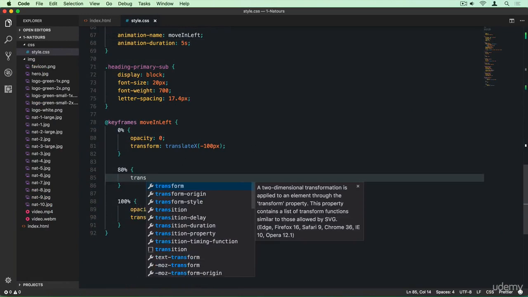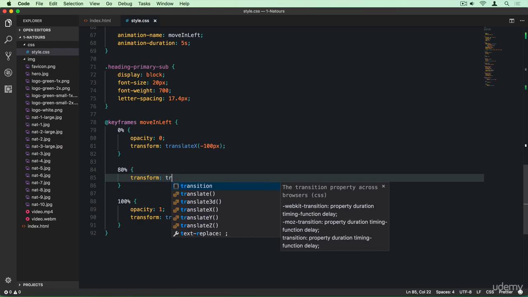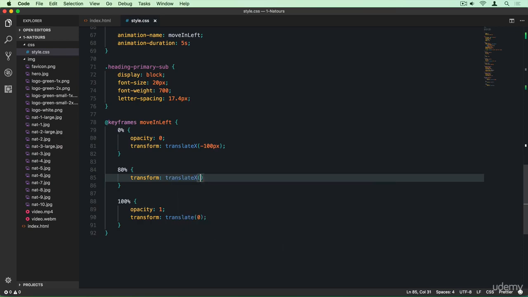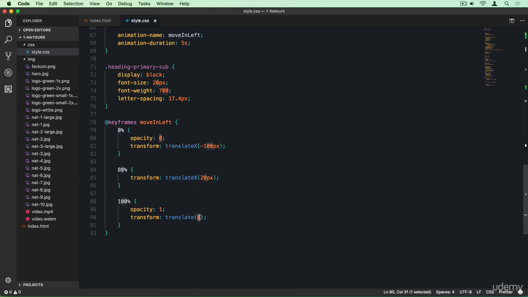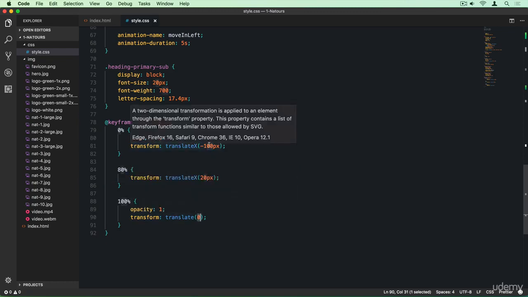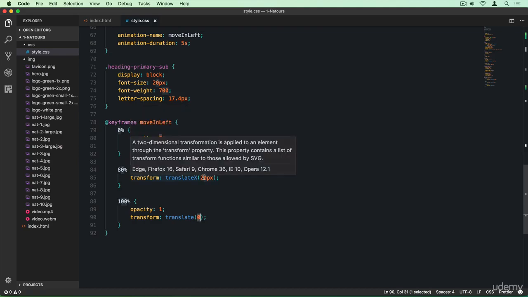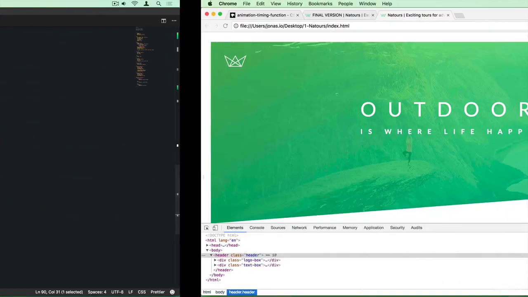So what we can say here is that we want it to be, at this point, translate X to be 20 pixels, for example. Because remember, if we're specifying a positive value here, it will go to the right side. So the final position is 0. The initial position is a lot more to the left. And then this intermediate position, let's say, is a bit more to the right. So let's check it out.